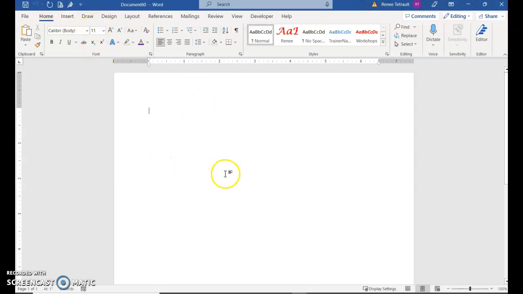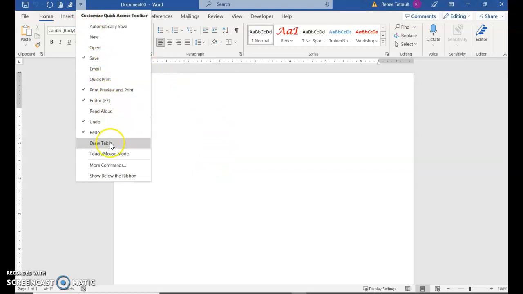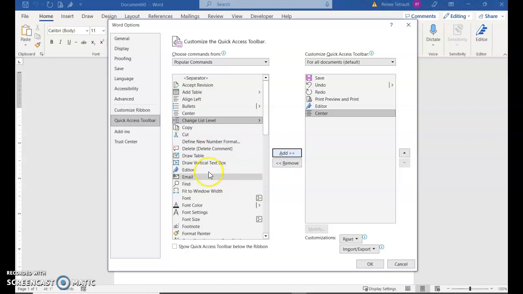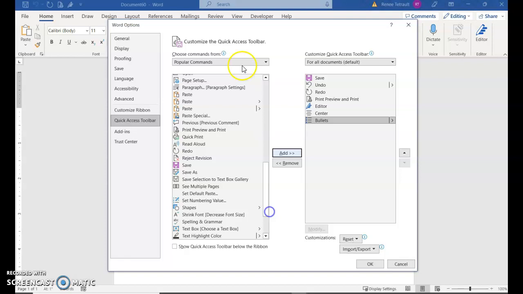Now, if you decide you use bullets a lot, or numbering, one of those you use a lot, but if you look in the Quick Access Toolbar, it's not available. If you go to More Commands, you can select from here. Oh, I center all the time, so I'll put center over there. And then, yes, I use bullets a lot, so I'll put bullets over there. I'm adding to my Quick Access Toolbar, and you can always remove items, and there are plenty to choose from. These are just the popular ones. You can also choose All Commands, and there's a lot to choose from. So I'm going to click OK.